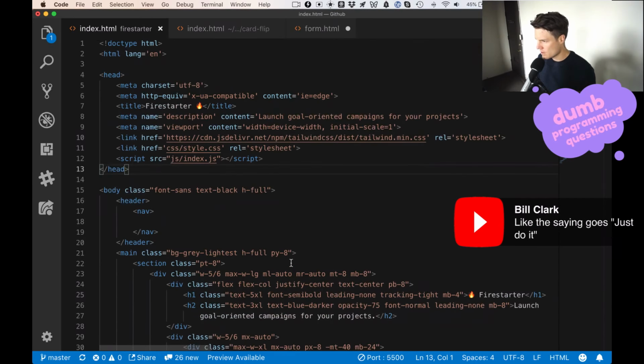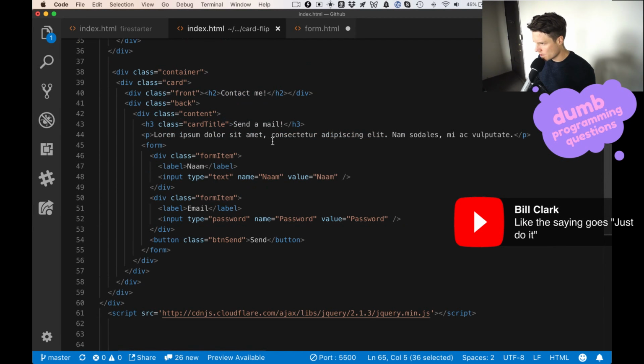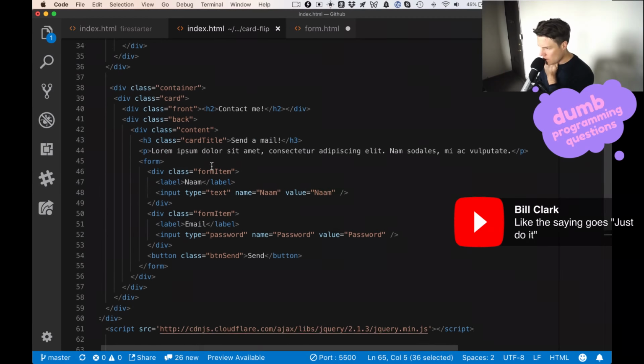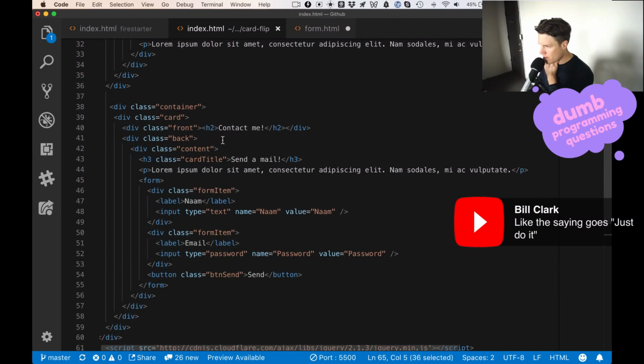Okay, now comes the hard part. I gotta figure out what the heck is going on here. So here's the front and back. He has a class for front and back.